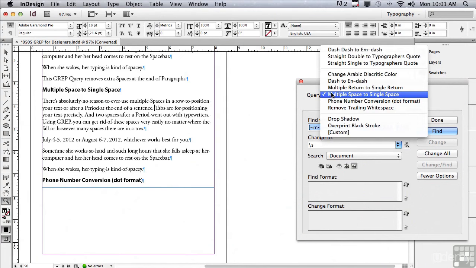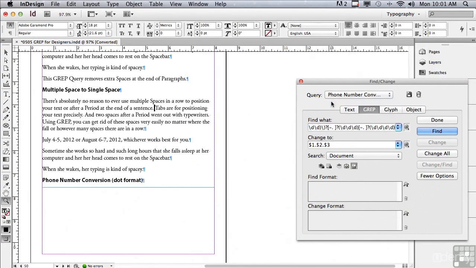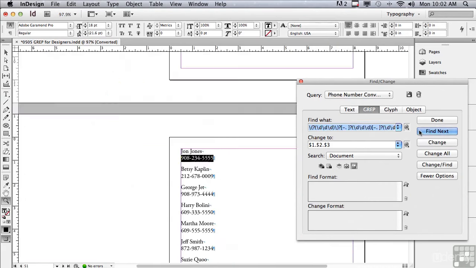Let me go back under the query again and go to phone number conversion. What is that about? And you can see once again, it's fairly complex code. Let me hit Find and see what it finds. It found a phone number that is using a dash format. So you can see this one is 908-234-5555. What is that going to do?